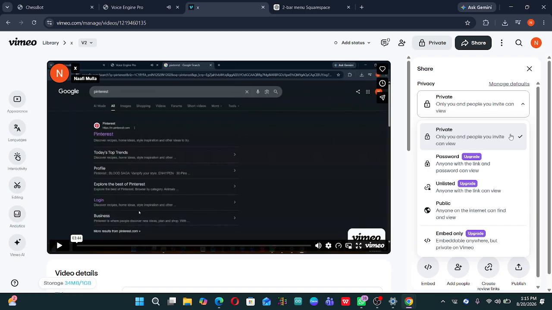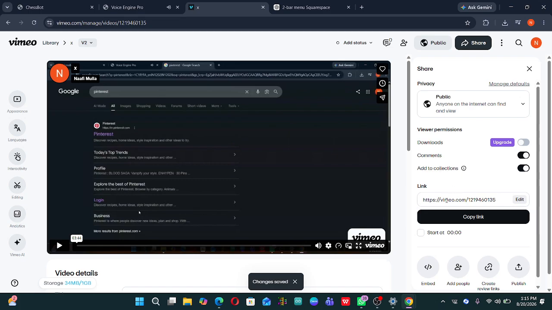Click on the drop-down arrow next to your current privacy setting. You'll see a few different options appear, such as Anyone, People with the Password, or Only Me. Let's break those down a little. Choosing Anyone allows anyone, yes, anyone, to view your video without restrictions. It's perfect if you want to reach a broad audience, like with a promotional video or a tutorial that you think could benefit a lot of people.